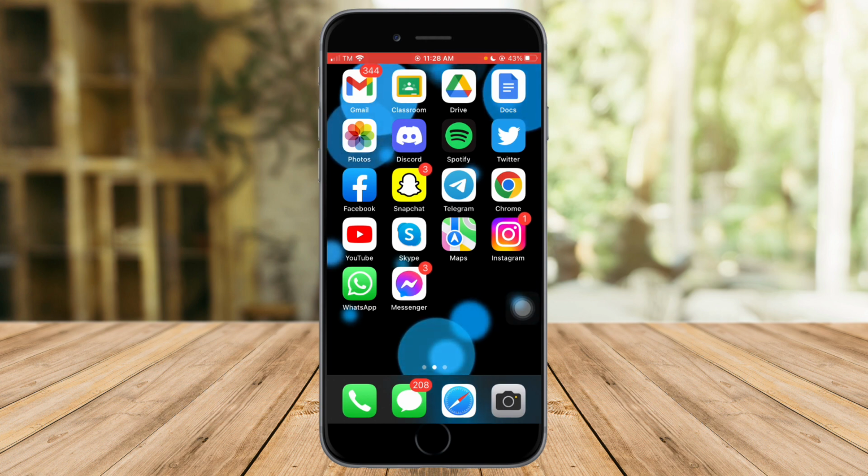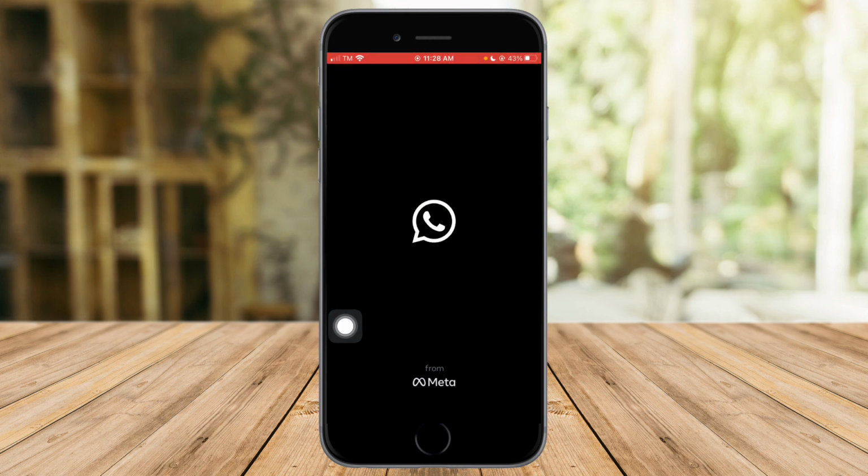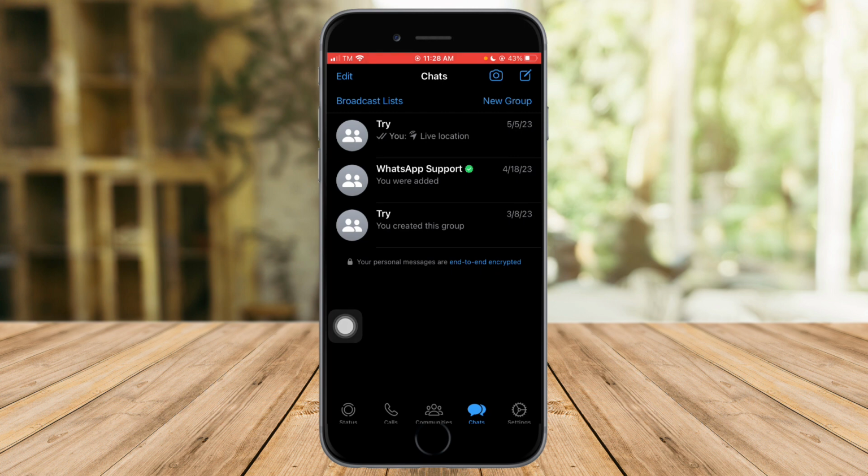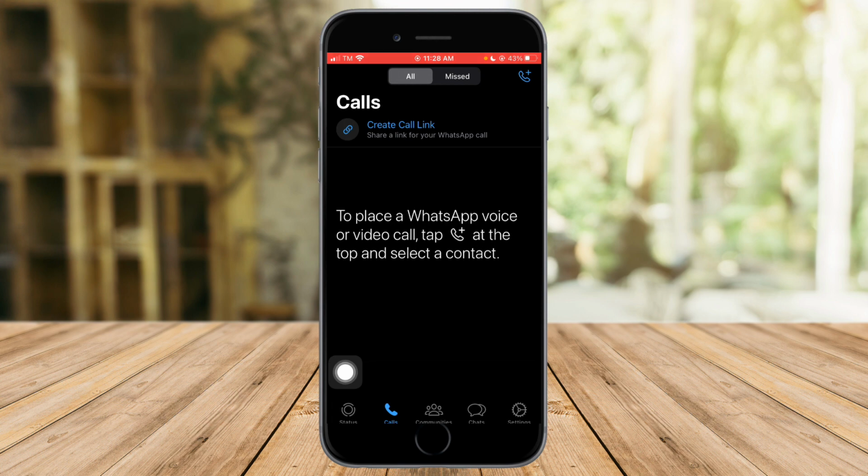So to do that, what you need to do is to just click on WhatsApp right here. This is to also make sure that you are logged in on your WhatsApp account. Then what you need to do is to just click on chats right here. So make sure that you click on chats, but you can also choose to click on this calls if you have a previous call that you have on your WhatsApp. So for me, I will click on chat.